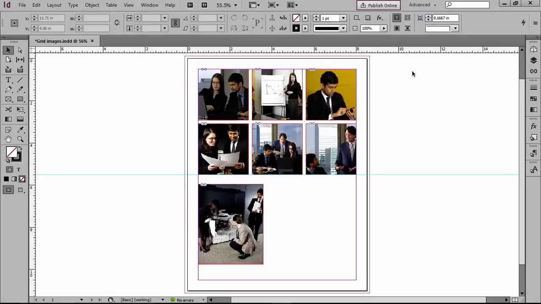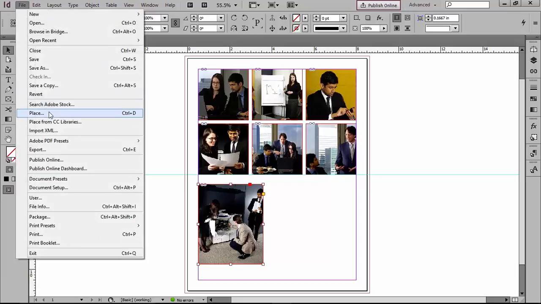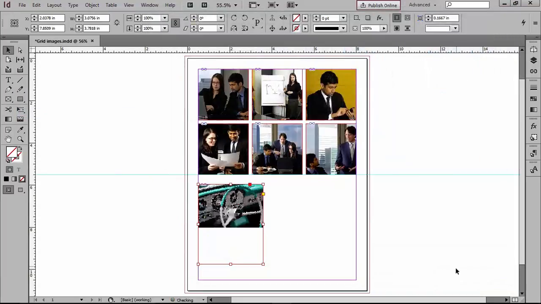What if I need to replace an image? Well, that's pretty easy. I can just select the frame and then go to File, Place, find the image that I want to use as a replacement, and there we go. Now it's going to take on the scale factor that was applied to the previous occupant of the frame, so you might have to change things, and here I will.